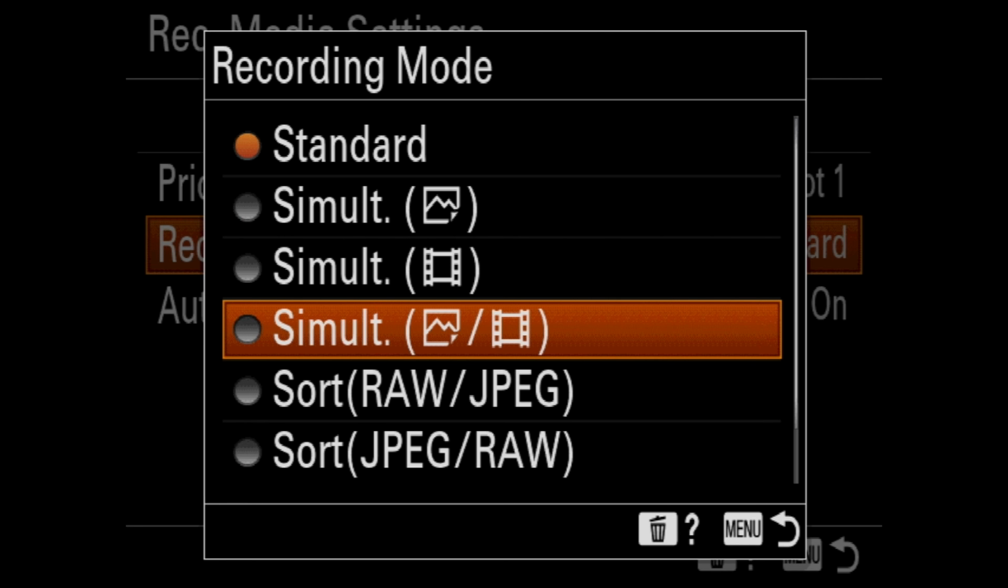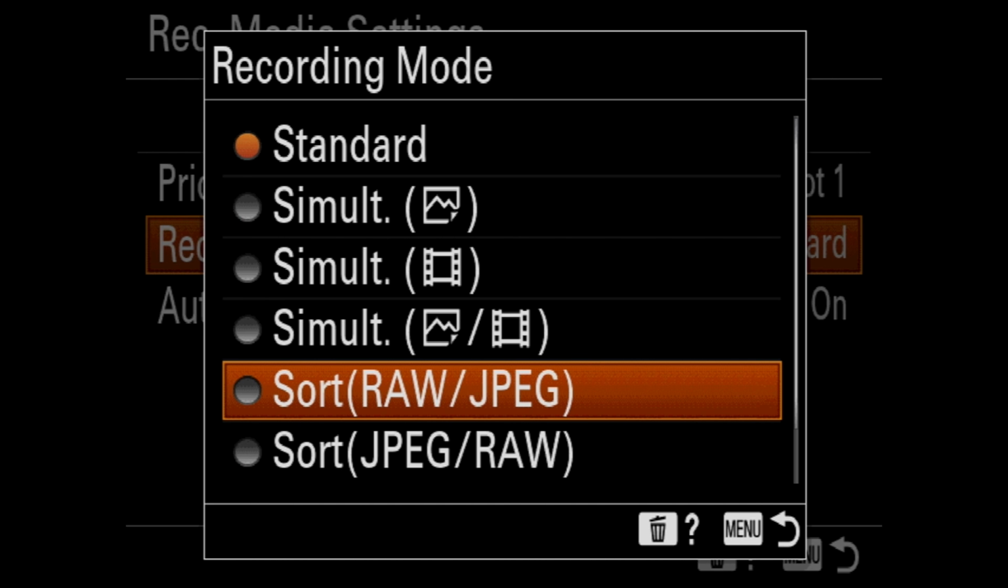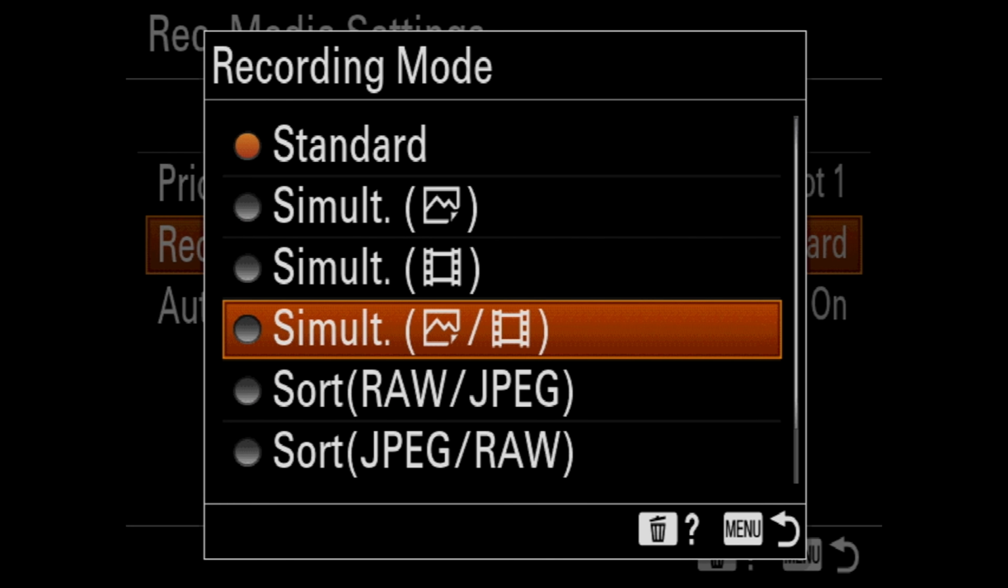This one simultaneously will do both the video and the stills, to one card and the videos to another card. It will sort them. Same thing here. Sorry, let me restate that. I said that wrong. Simultaneously, in this way, it will actually save both stills and videos in both cards simultaneously. It's like a backup, if you will, between the two.